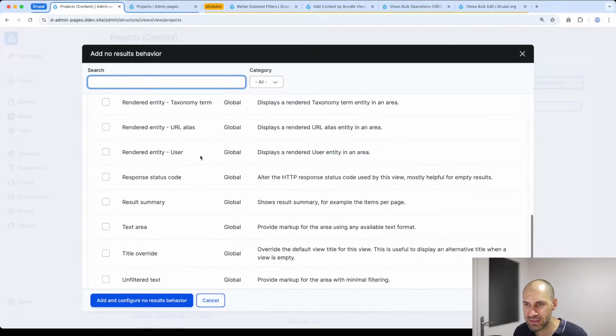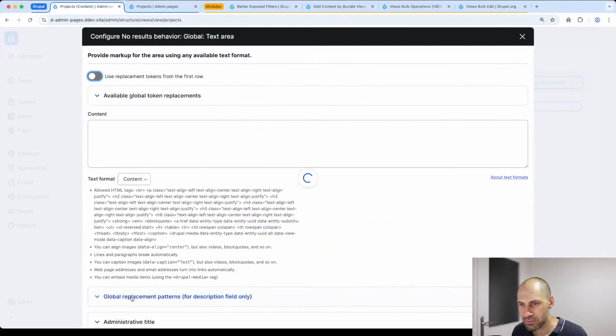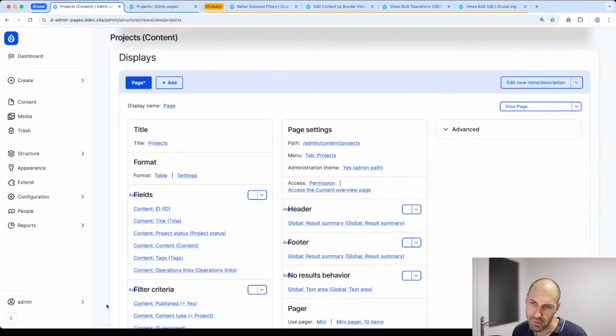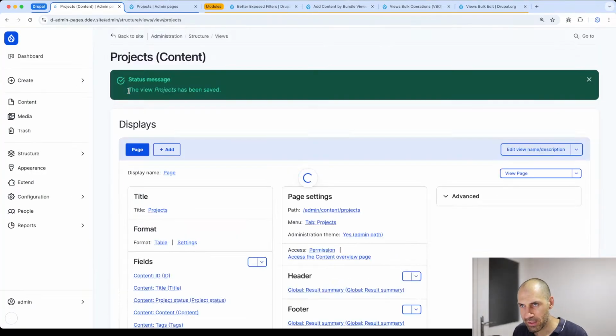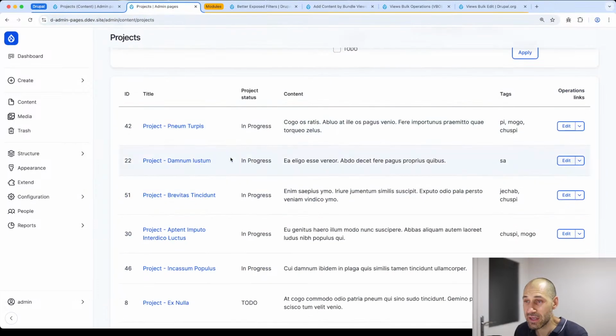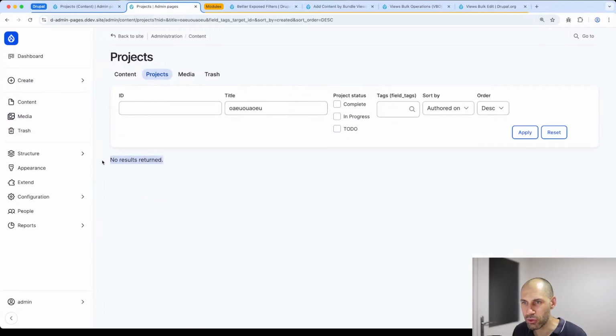What you can do is add in something such as a text area. Select that, and we'll call this one no results returned. Click on apply. Click on save. We don't see that message, but if we search for something, we'll then see no results returned. And you can add in a link and tell them, go here, go there, do whatever you want.